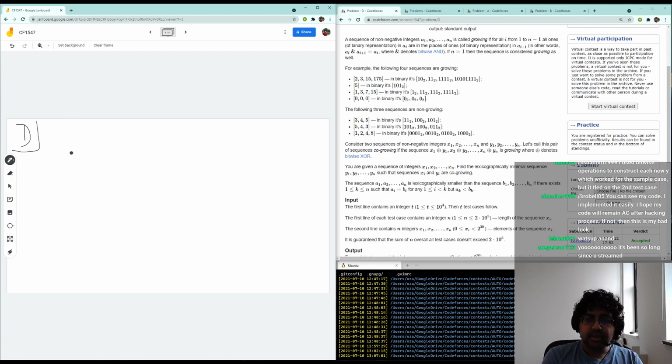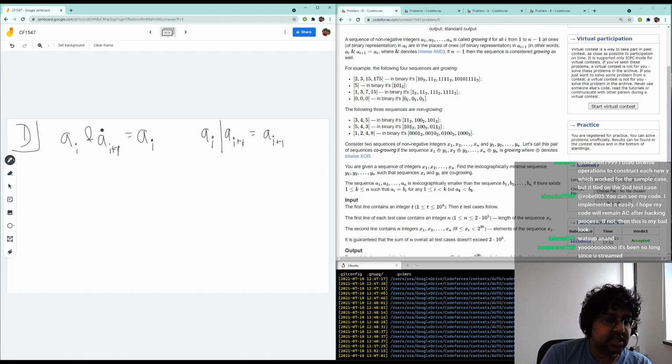So they said that A_i and A_{i+1}, wow, it's kind of messy, equals A_i. So if you think about this, what this also means is that A_i OR A_{i+1} equals A_{i+1}. And the reason for this is because this first statement means that if you have any 1 bits in A_{i+1}, they're also 1 in A_i.